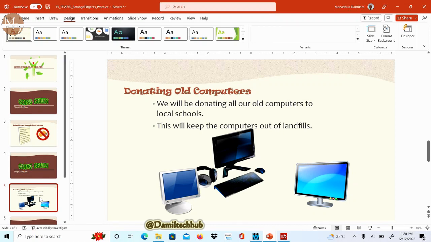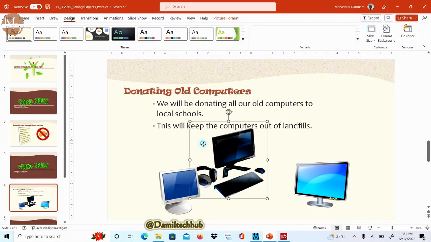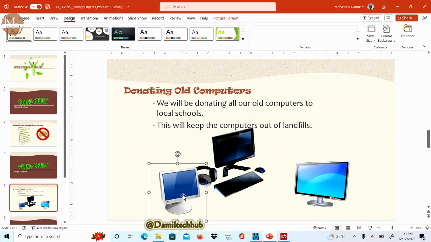To align 2 or more objects, what do we do? We click and drag. Click with your mouse and drag to form a selection box. For instance, if I click on my system and I mark to form a selection box. Now I'm clicking from here to form a selection, or you can simply click on the image, hold down your control key and select your image.